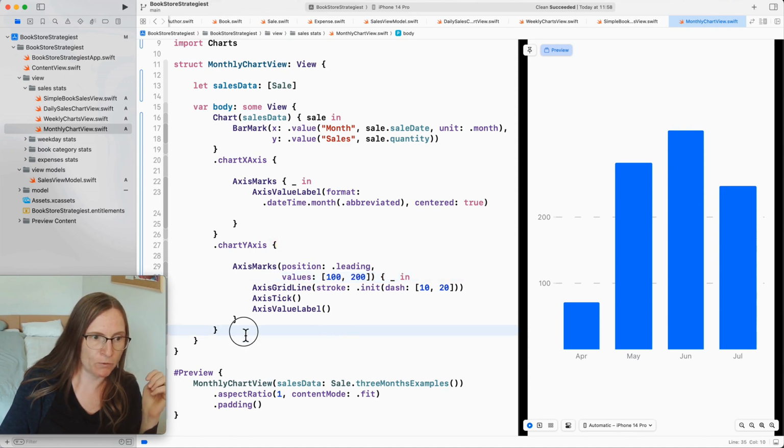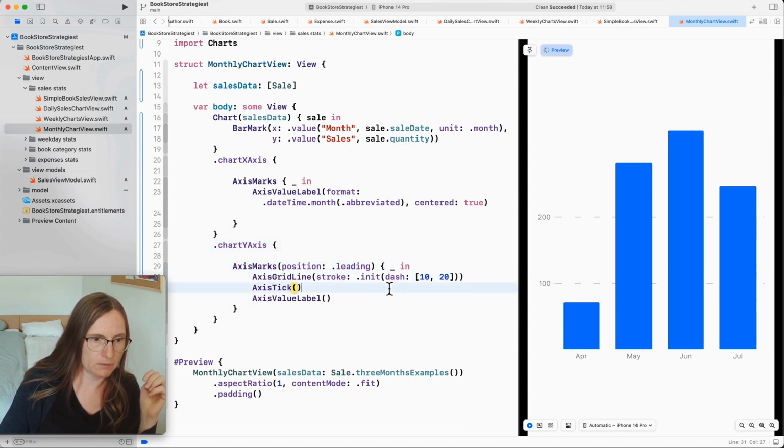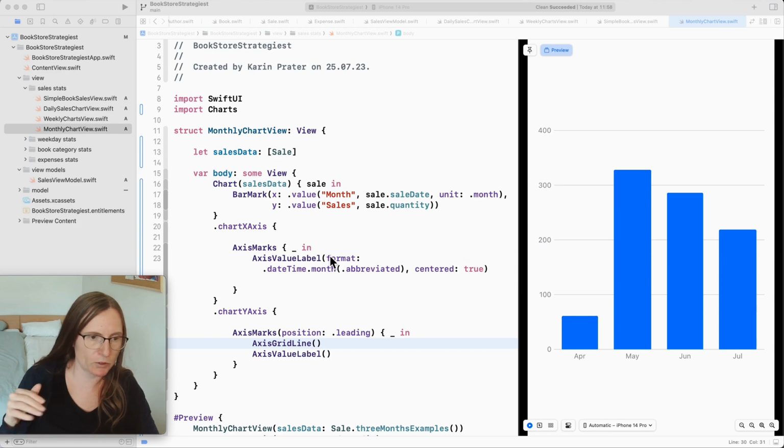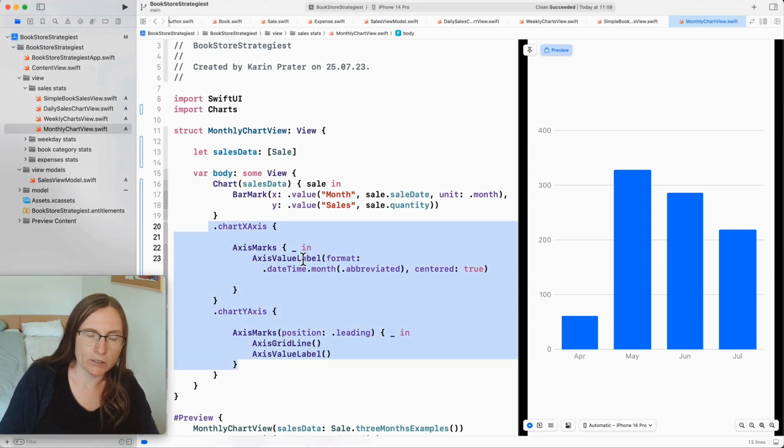So everything works over this chart y-axis modifiers. I'm just going to stick with the default ones. There are going to be more examples for customizing the axis later. But I hope this gives you some idea what you can actually do and how flexible it is.